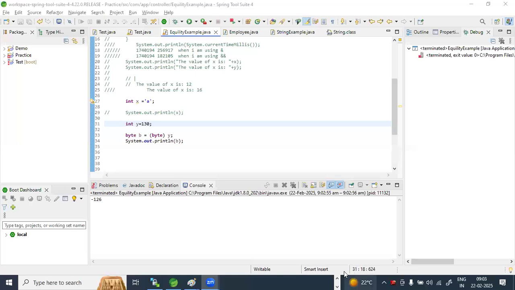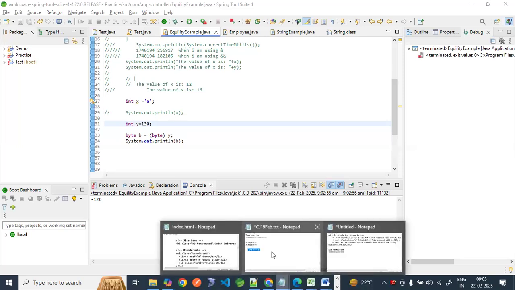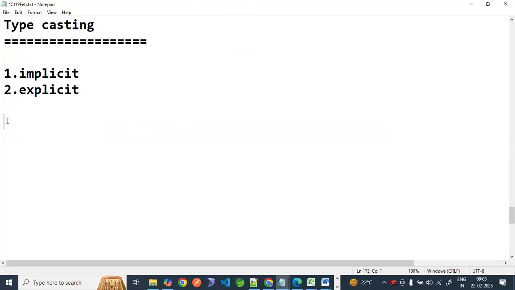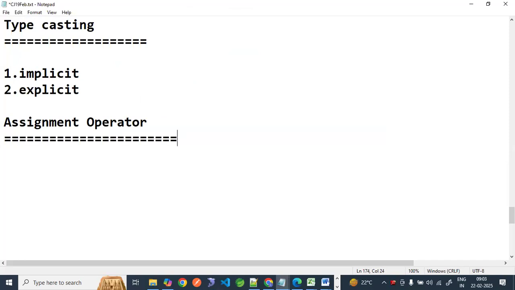Now guys, important. Our next topic is... we have seen implicit typecasting, we have seen explicit typecasting. There is the assignment operator also, and then we have one ternary operator also. You will see that too.